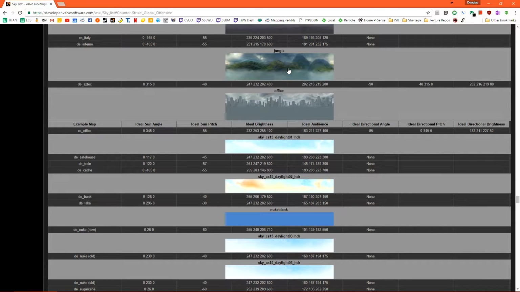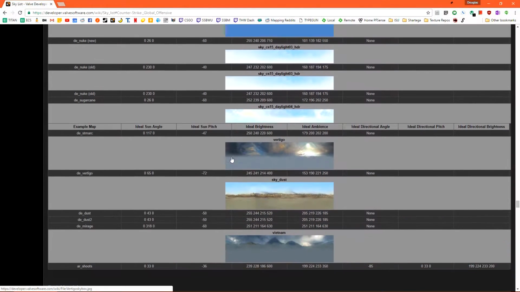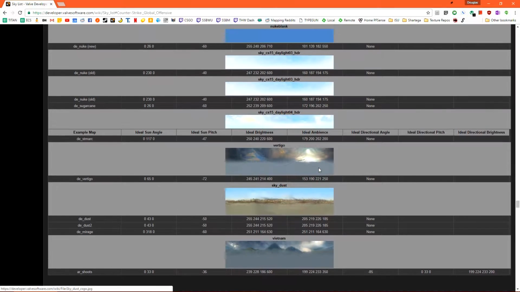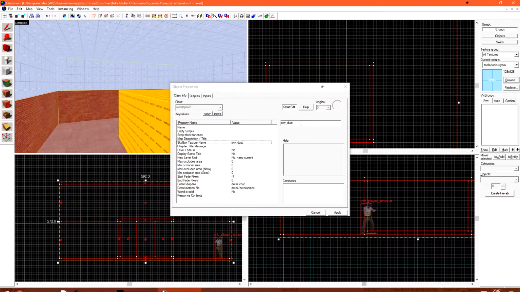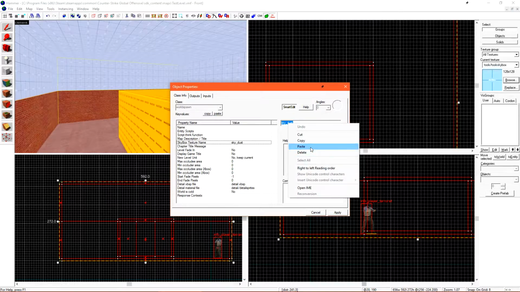This will bring us down to where the CSGO skyboxes are stored. We can see that there's a quick preview along with the name here. I'm going to grab the Vertigo skybox. So I'm just going to copy the name and then go back to Hammer and replace Sky Dust with Vertigo.